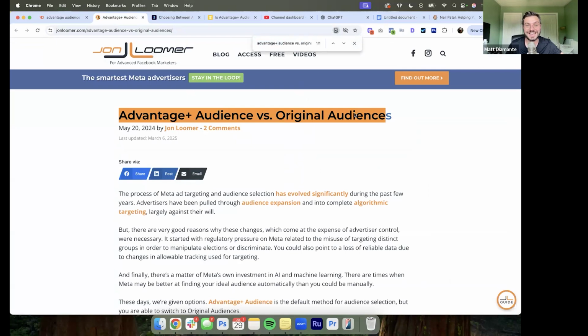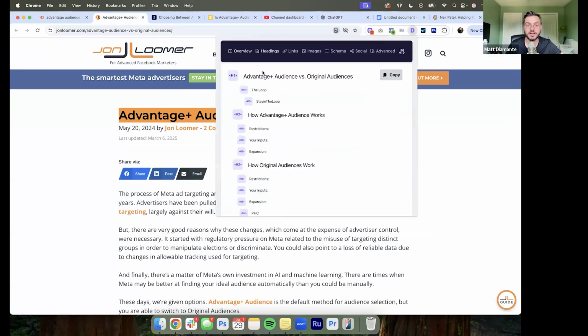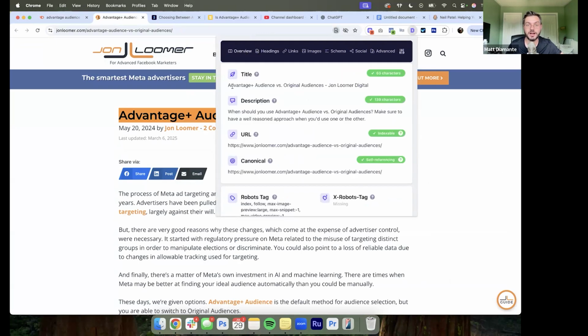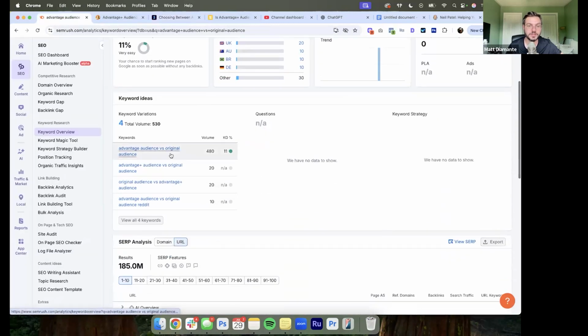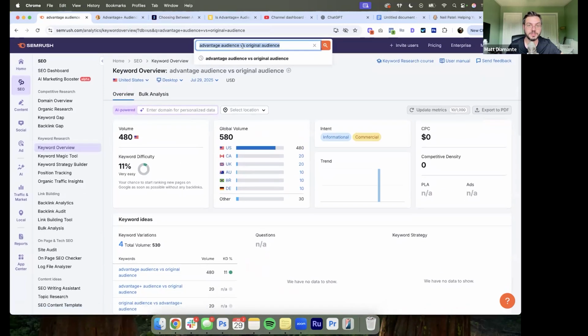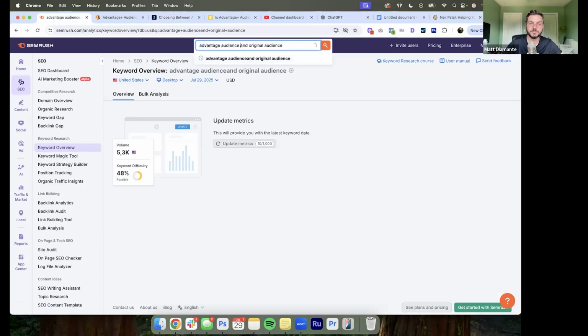This guy's using the exact keyword in the H1 tag, and it looks like the H1 tag here: Advantage Plus versus original audiences. Let's see about these guys. So they're not using the versus, which, if we go back to our keyword research, we could see versus, versus, versus, versus. Let's see if there are other variations of this keyword.